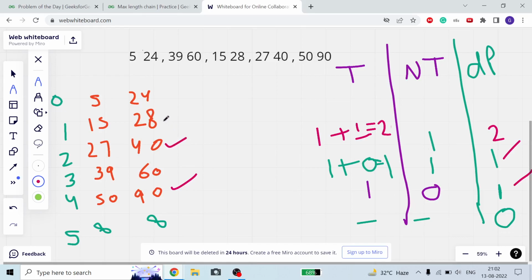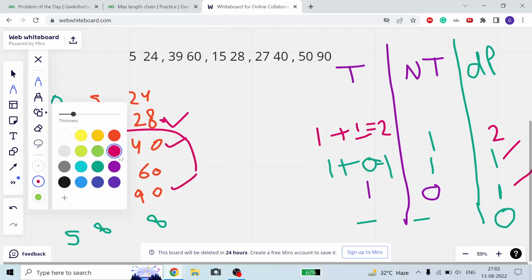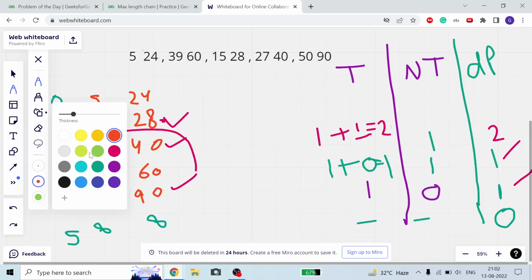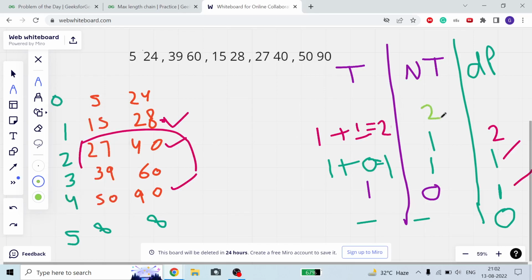Now we are done with it. Now we are at this index. For not taking it, if I don't take it, then the chain length that remains with us is this. So if I exclude this, then the length of chain I can get is from index 2. Now what is the length of chain that I got if I start from index 2? It is 2. I will change the color and write it here. It is 2 for this element if I don't take it.